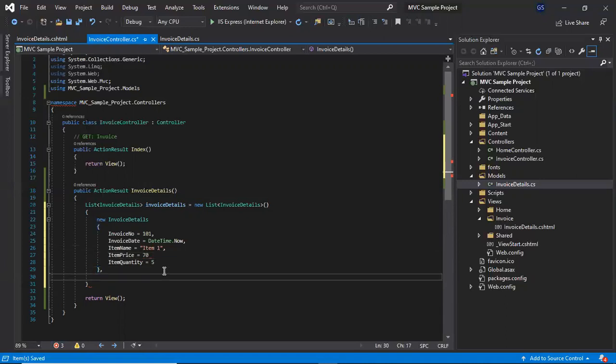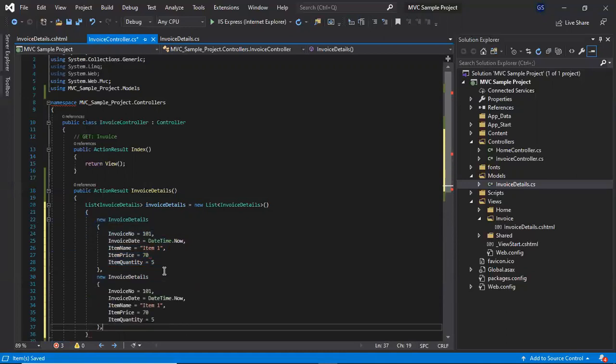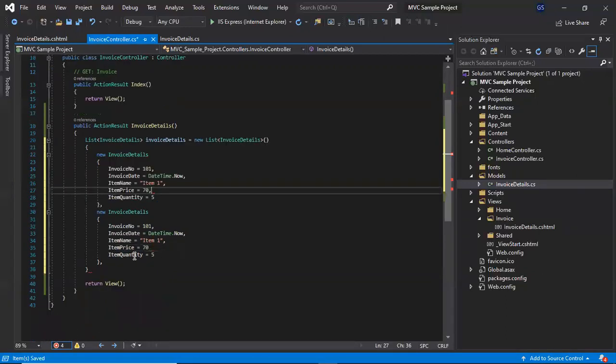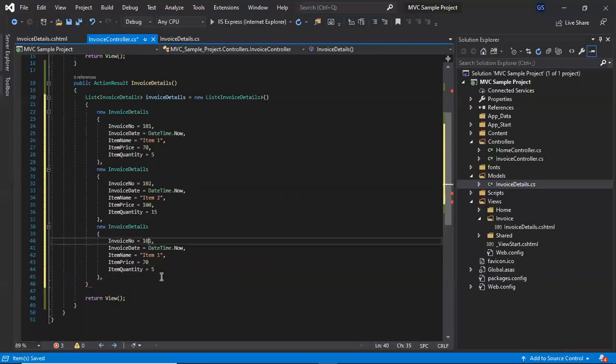In a similar way, add 3 to 4 items inside the list for our testing. So I will call it 102, item 2. I will assign the price 100. Let's change the quantity to 15. Similarly, add another item: 103, date, item 3, 150, and make the quantity 10. So in this way we can add items inside our list.